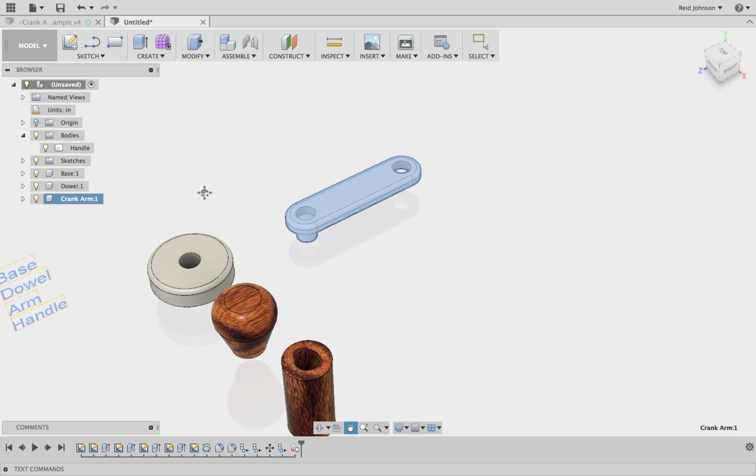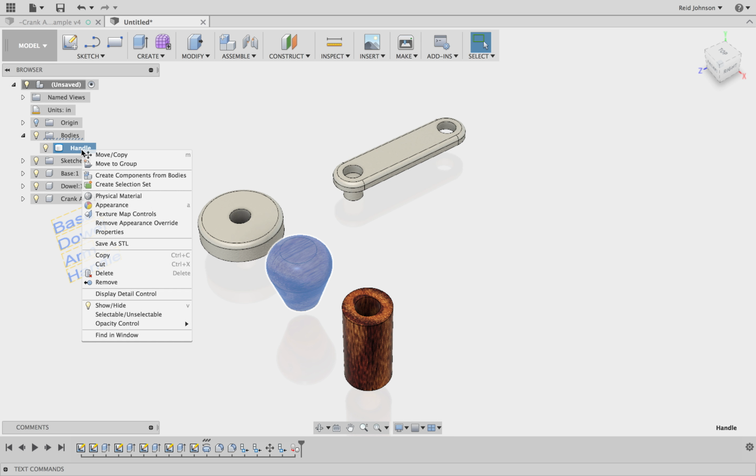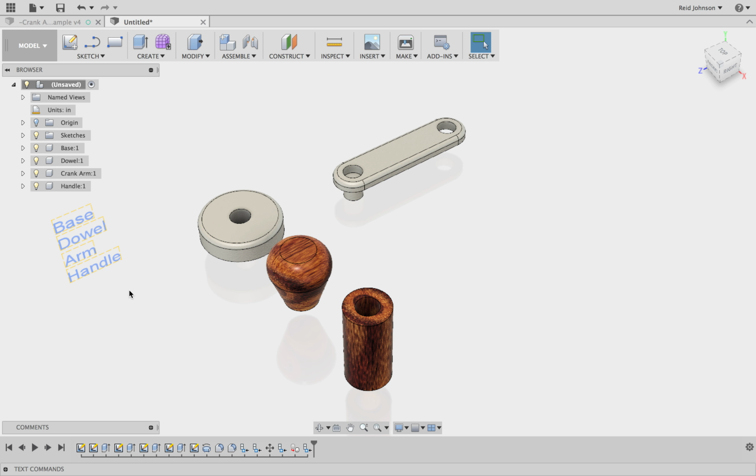And now this last body here I have left is the handle. I'm going to right click on that. It's going to be just its own component. Right click, create components from bodies. And now I see I have no bodies that are orphaned. They're all part of a component. And now I've got the four components: base, dowel, the crank arm, and the handle. Now I can create the assembly. This is where it gets fun.